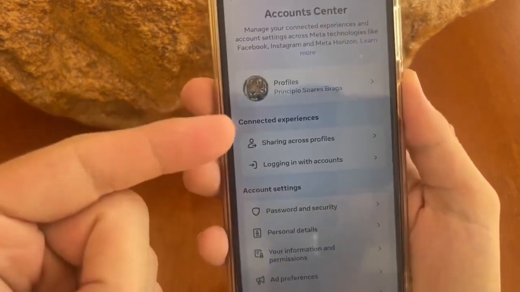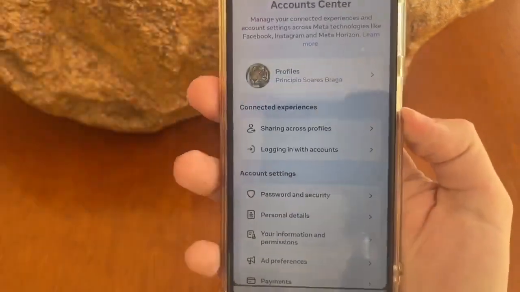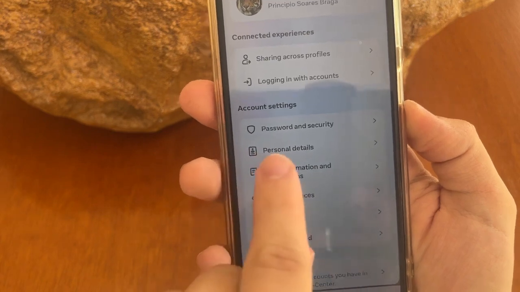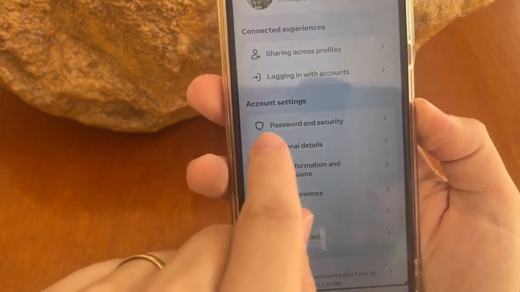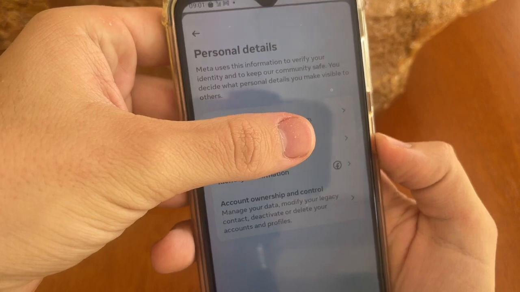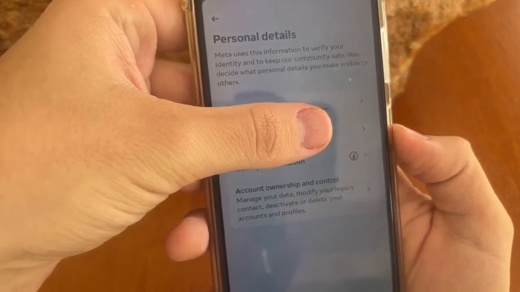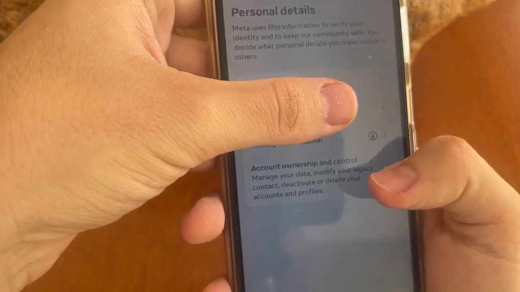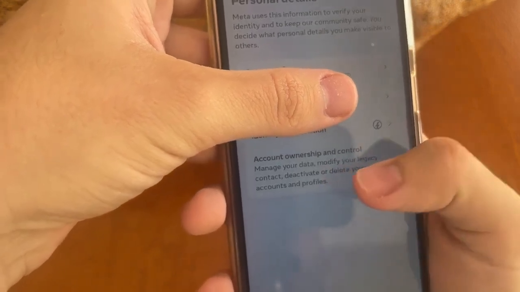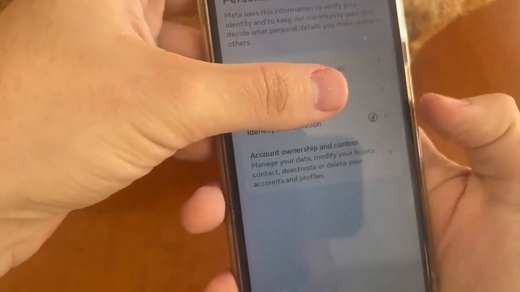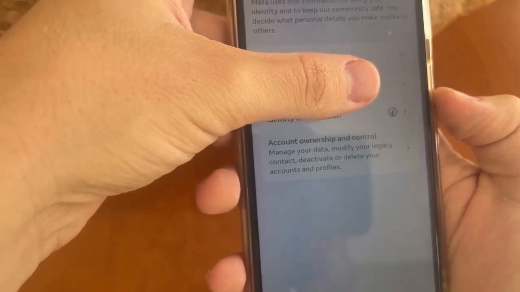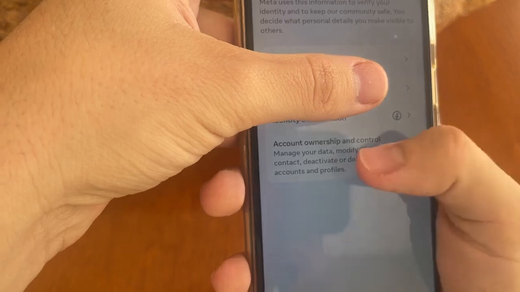After that, it will show many options for you to click. You need to scroll down until you find these options. Personal details. Tap right here. After that, it will show a lot of information to you. You just need to click on the last option. Account ownership and control. Manage your data, modify your legacy content, deactivate or delete your account and profiles.